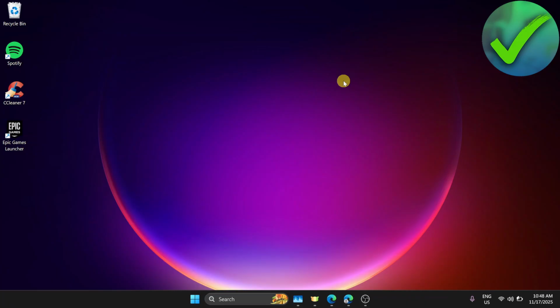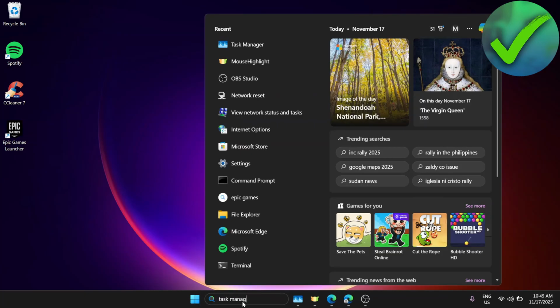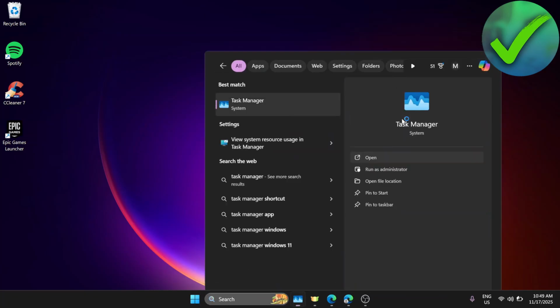So the first thing that we need to do right here is to, of course, open our desktop. And then once we're now on the desktop, the next thing that we need to do is to go here on the search bar and then search for Task Manager. After that, just click open right here.